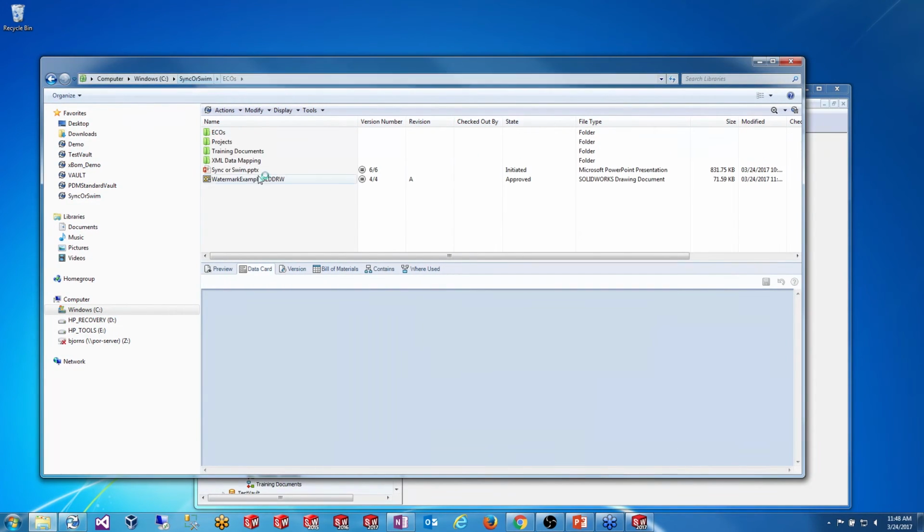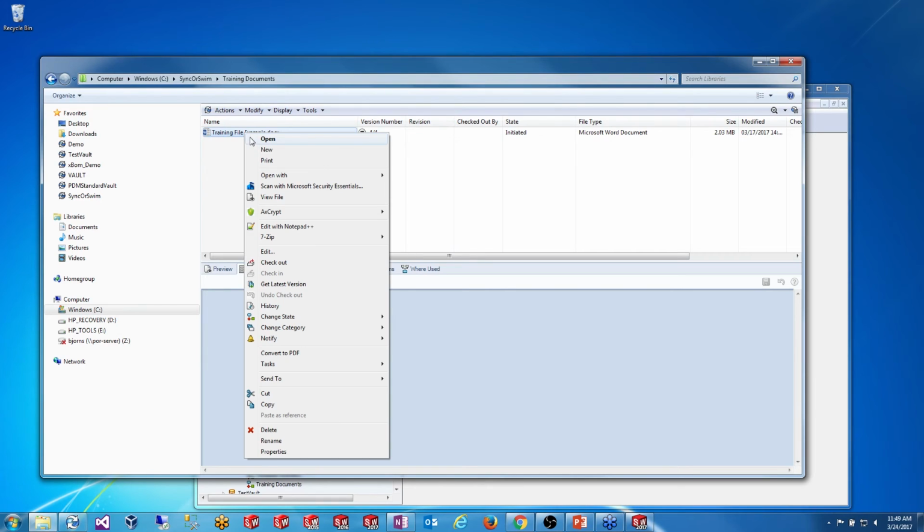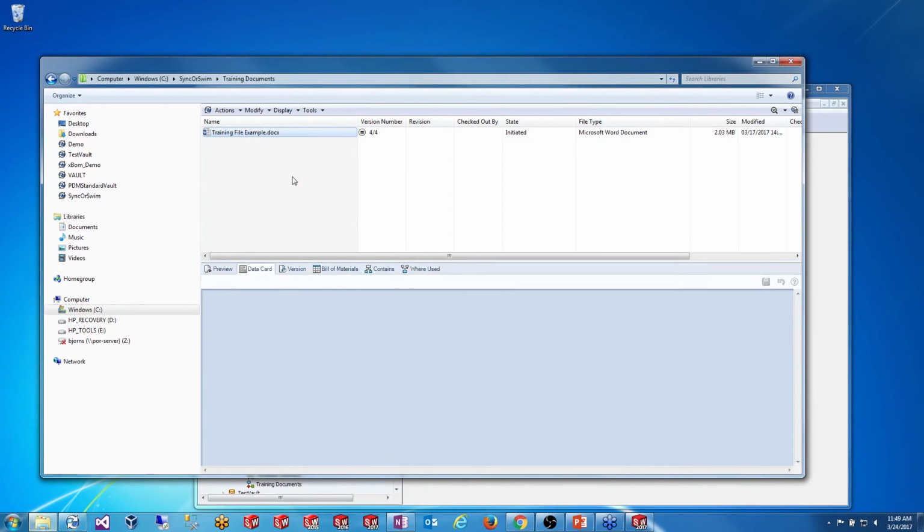Similar thing with Microsoft Word files, but I wanted to show just a quick example on that one, just to show you what you can do there. So this is a training file example that I have. I'll go ahead and check it out.